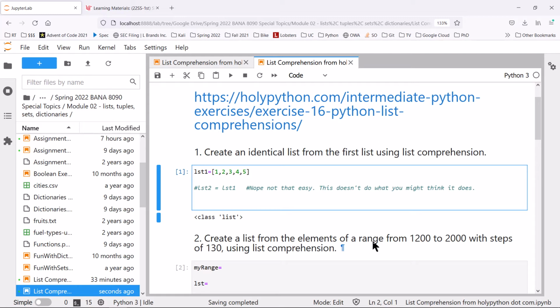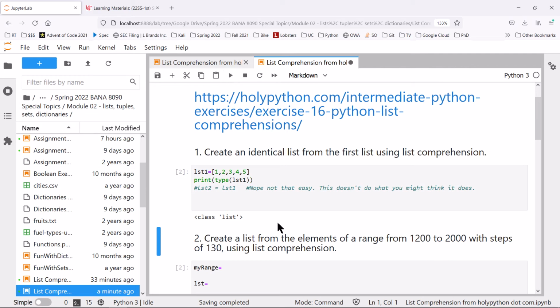The first list is simply 1, 2, 3, 4, 5. You can tell it's a list because it's in square brackets. And if you want to do a little bit more digging, you could print out the type of that list by using the type function. And you would, of course, get the result that the type is class list. And we're not doing any object-oriented programming here.